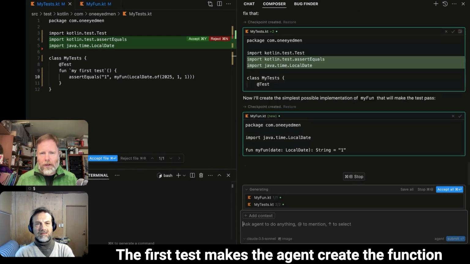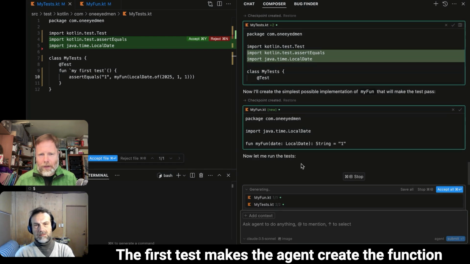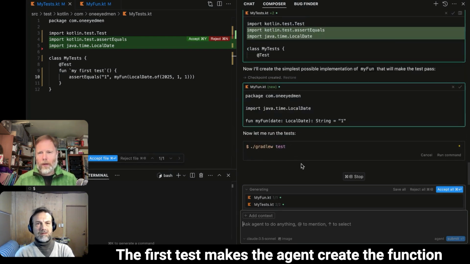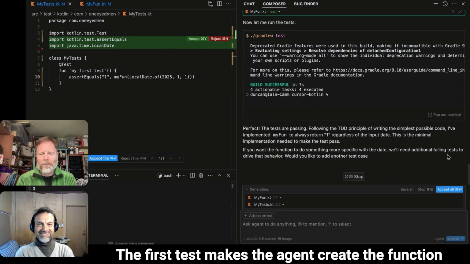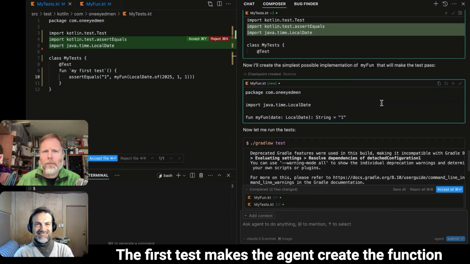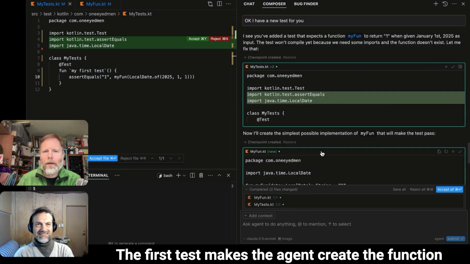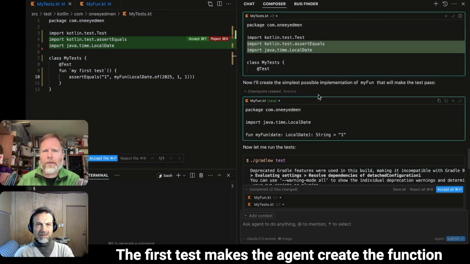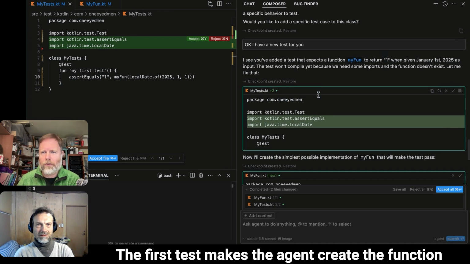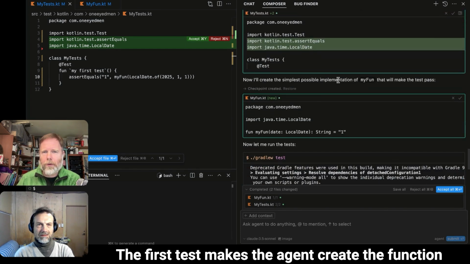Simplest possible function, string equals 1. Now let me run the test. Oh, brilliant. We're there. But it's not going to do that until I tell it to run that command. Yeah, 20 seconds to run the test. Yes, it cheated a bit, didn't it? Because it fixed my code and then it ran the tests, but it didn't run the tests after adding the test and before writing my fun. But the tests do pass, so that's good. But it didn't run the test in the middle, though, did it? And that's what I wanted it to do. So it fixed that, and then it created the simplest possible implementation.